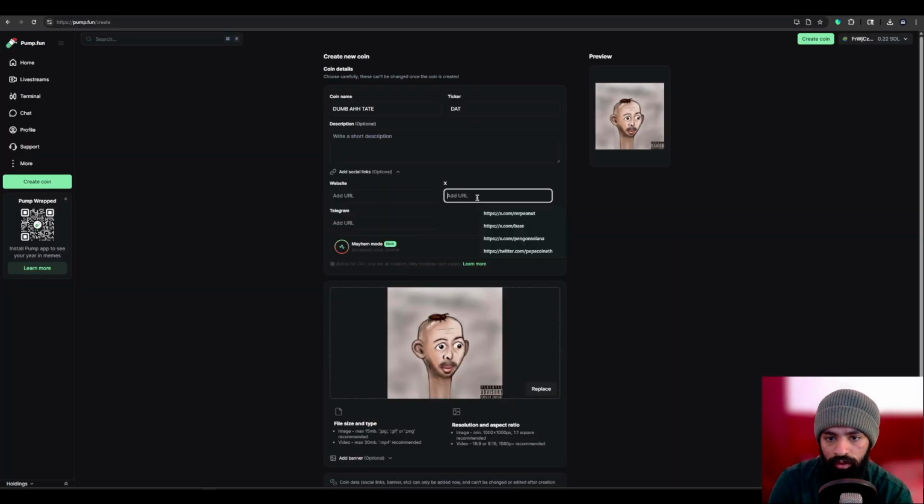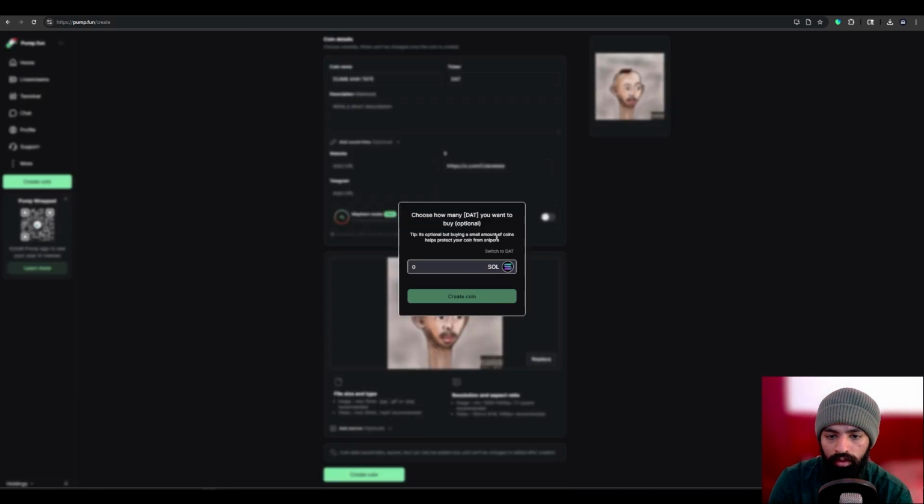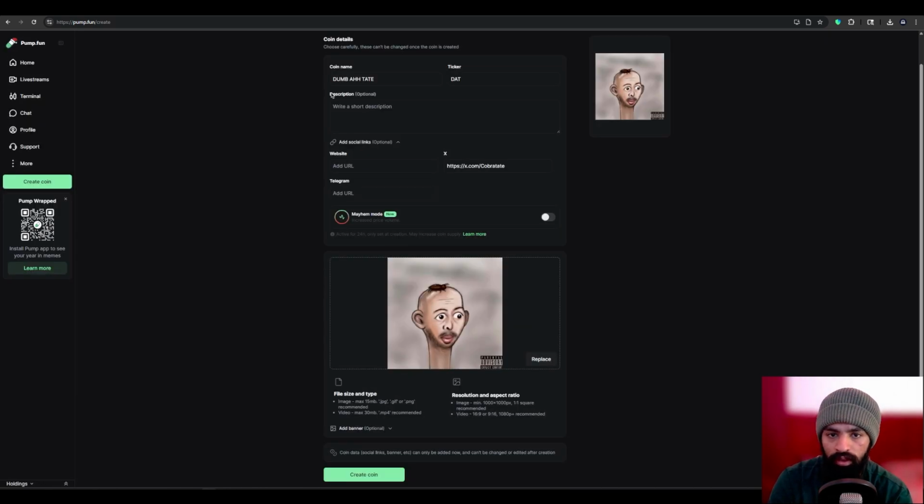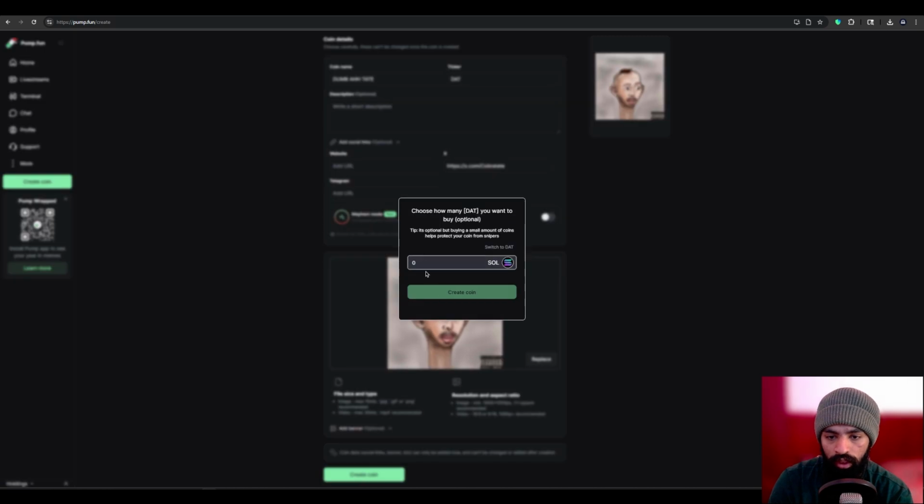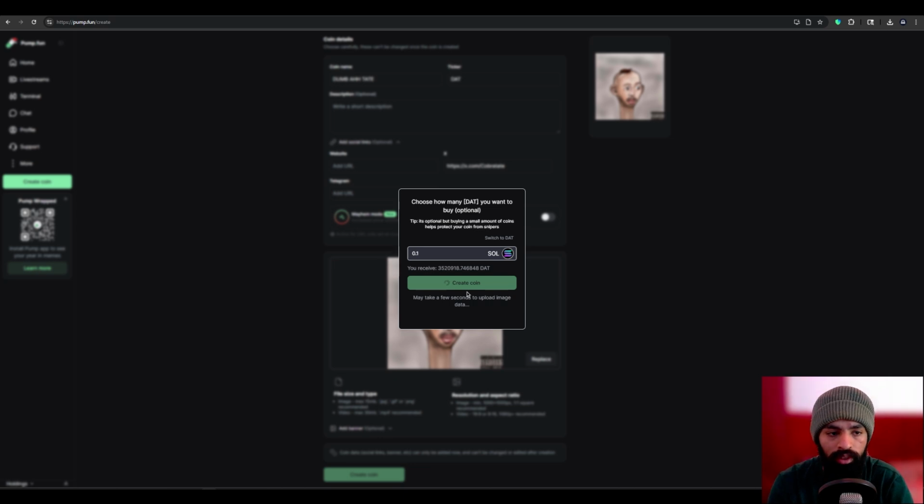Add social links, add Twitter right here, and when you're done with everything, you can click create coin right here. This is where you enter how much of your own coin you're gonna buy. For this demo, I'm just gonna put 0.1 SOL because it's just a demo, but you could buy however much you want. You are the first buyer on this coin, which is a huge advantage because no one gets in before you. You're basically at the lowest this coin can currently go. So just put whatever amount you want. For this one, I'm gonna put 0.1 and hit create coin. It's gonna take a few seconds.